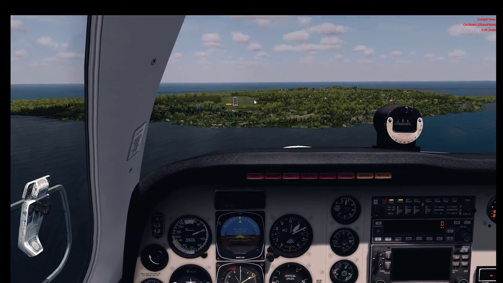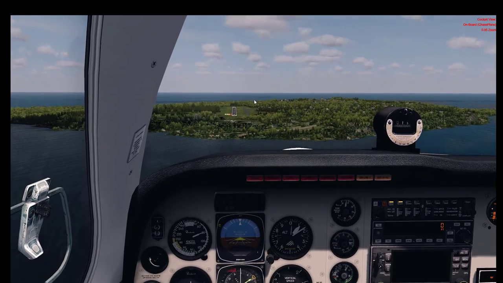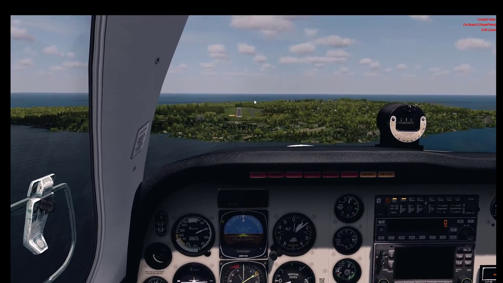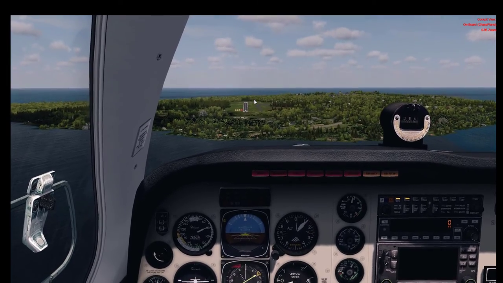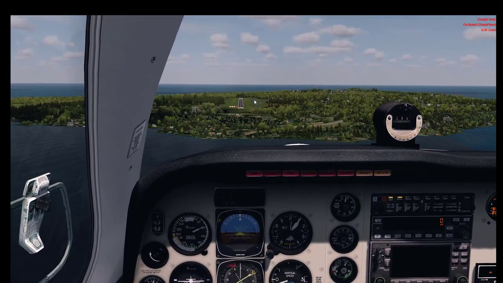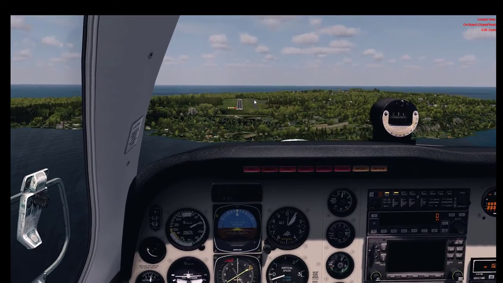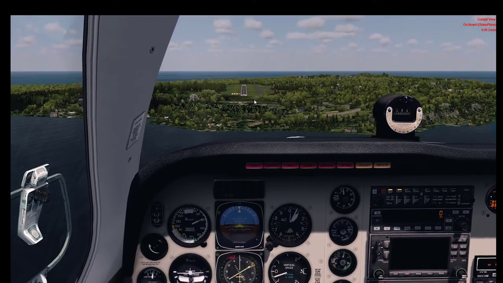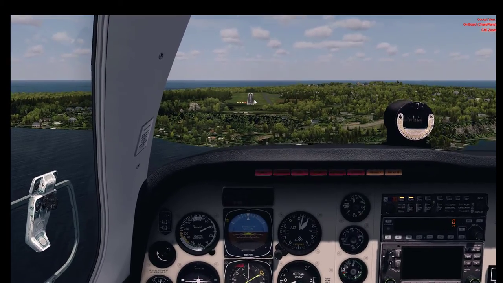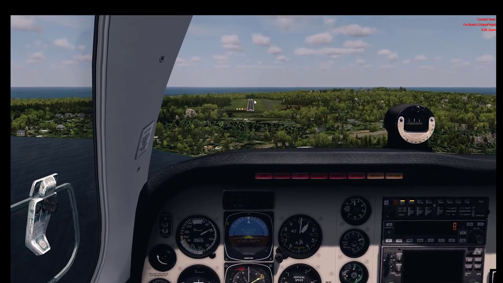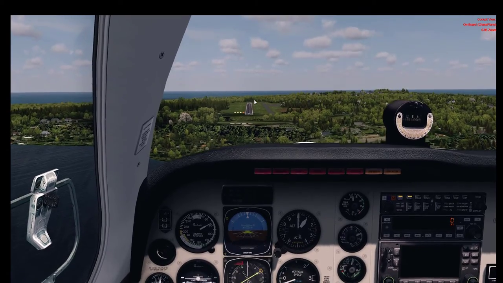whatsoever. Totally loving it. Okay, so now, as you can see, I'm a little high, but I am much better than that garbage approach that I just did. Or final, as it were. So yeah, we're looking good. We got 80. I'm going to drop speed just a wee bit more, and we've got full flaps, so we're good there. Oh, that vegetation just makes this look so nice.